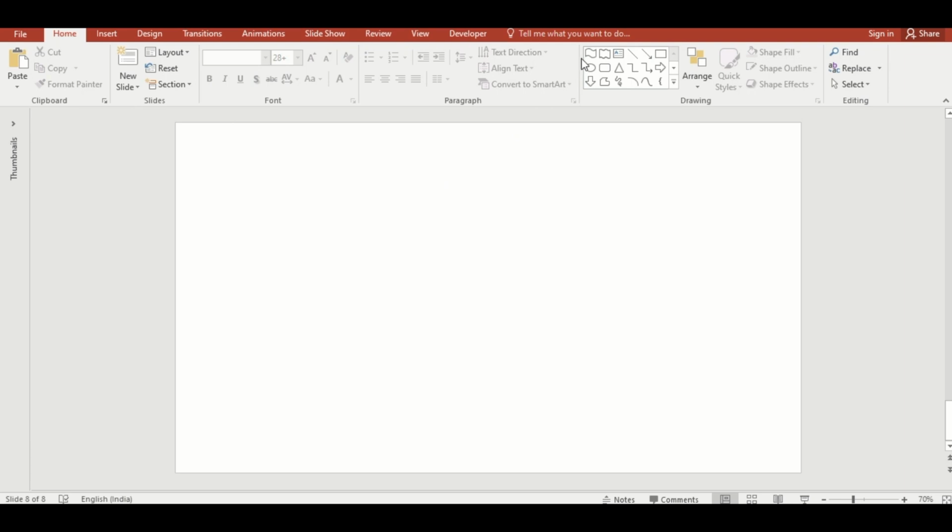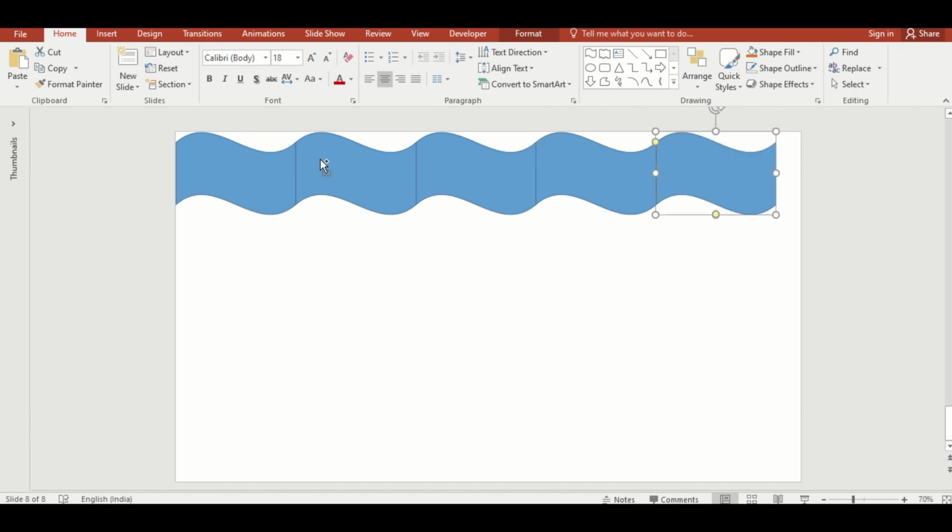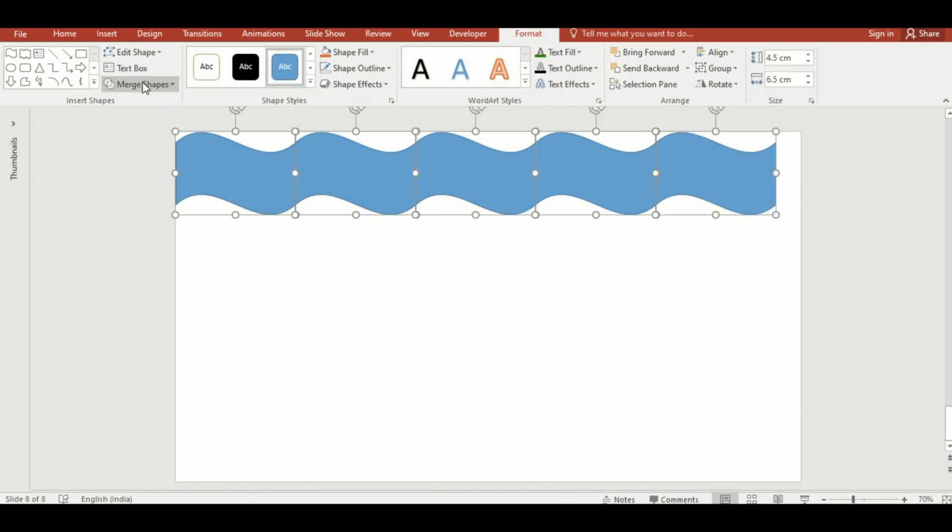First, select the wave shape, draw a wave on the slide, duplicate the shape 4 or 5 times. Go to the Format tab, click on Merge Shape and choose Union.